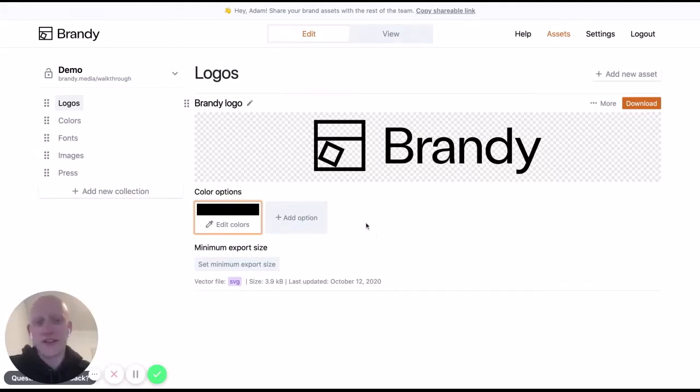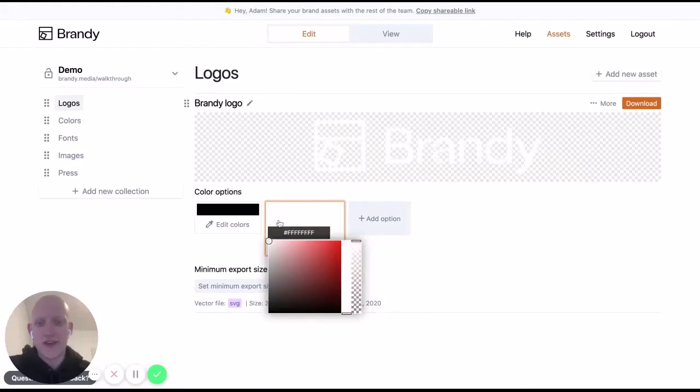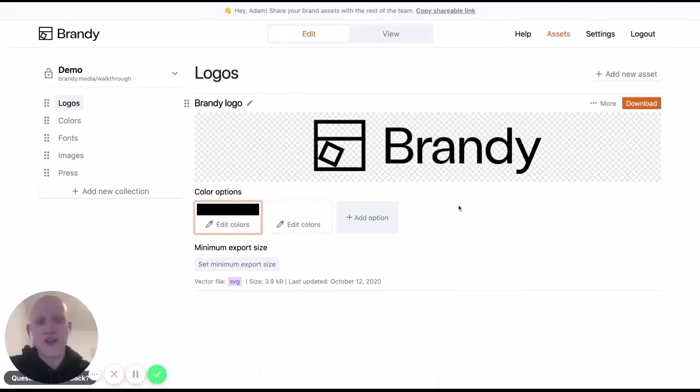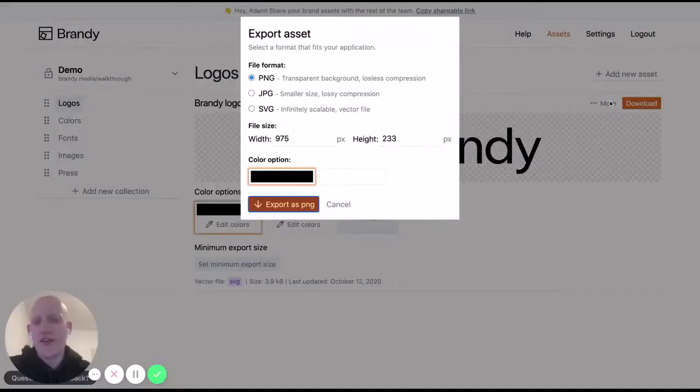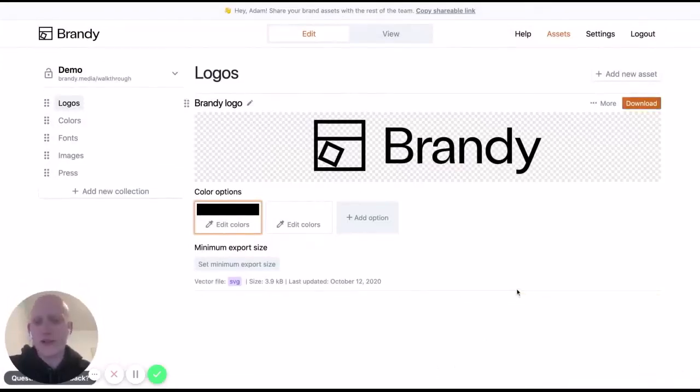But with Brandy, you can just upload the vector file and set up everything in the app. So let's say I want my logo to also be available in the light variant. I can just save that. And now you can see if I go and download the file, I can select which image format I want to use. So let's say I want to stick with the PNG, make it a bit smaller for my use case, and select the color option that I want and just click export, and you will get the right combination downloaded.